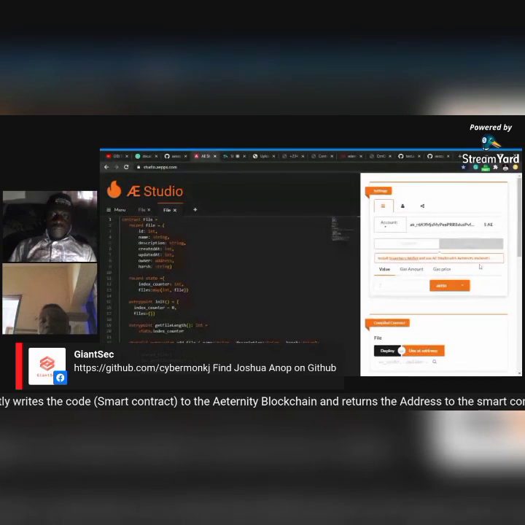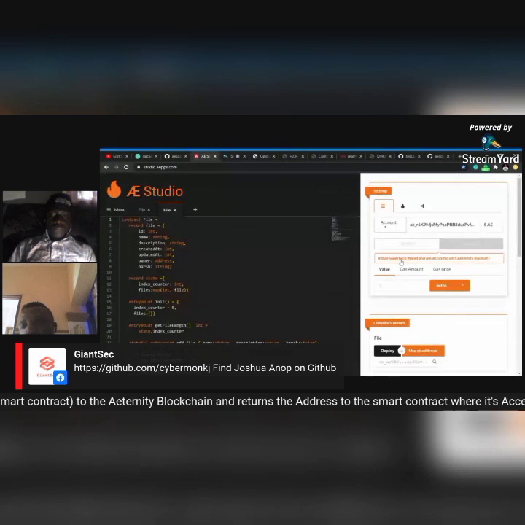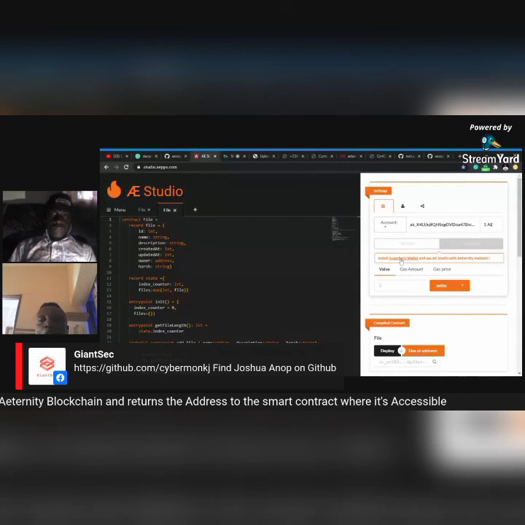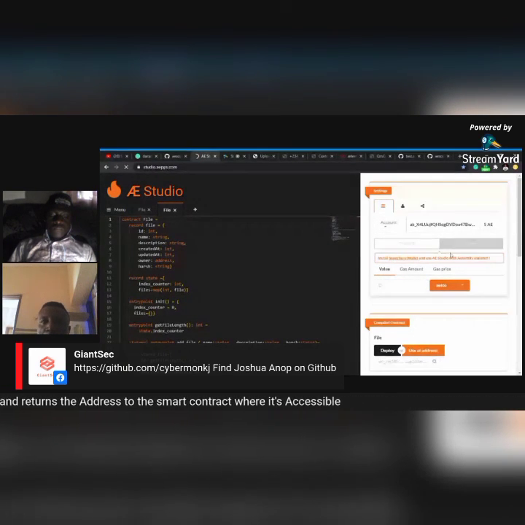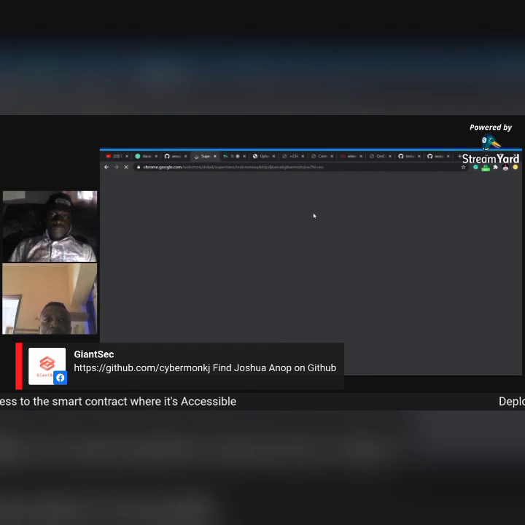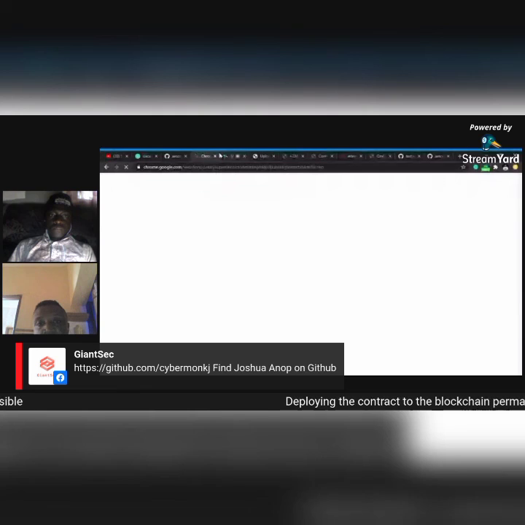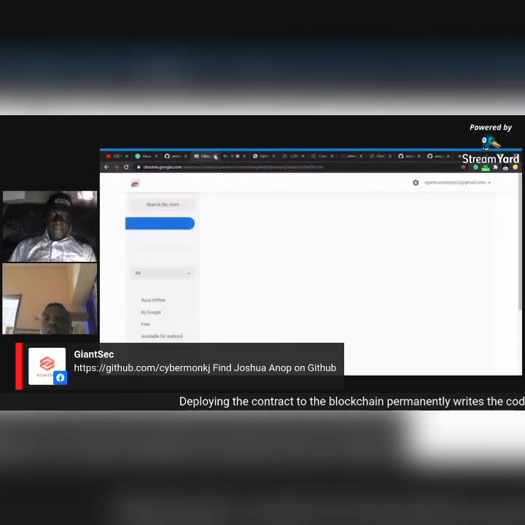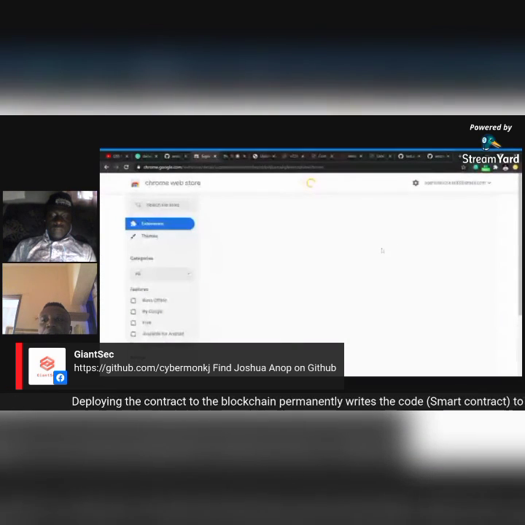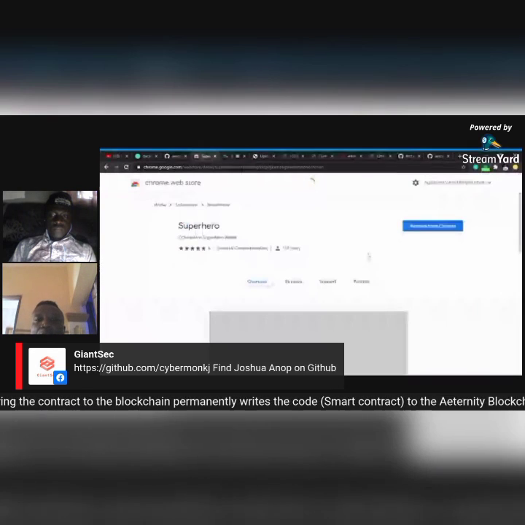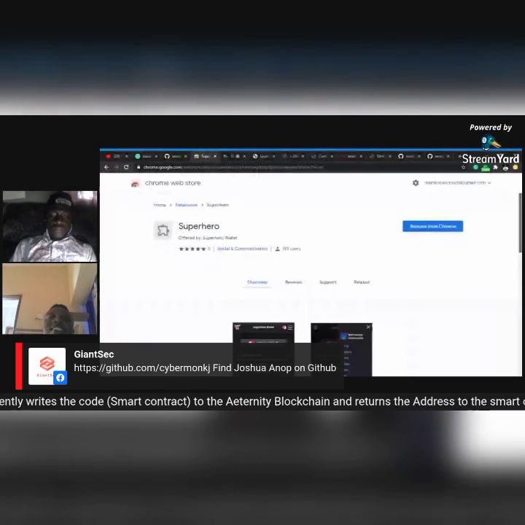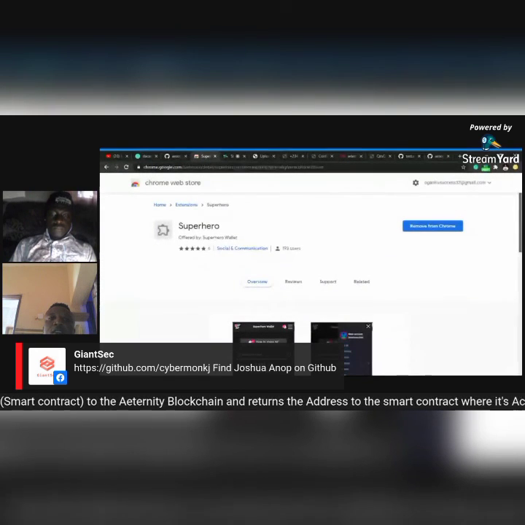But if you want to take this to the mainnet, you need Aeternity tokens. You can do this by connecting your application to the Superhero wallet. You can get this from the Chrome extension. Let me show you quickly. You can get it from Superhero. I already added it, so this is the Superhero wallet. Now, what is the Superhero wallet? Let's quickly go through that.